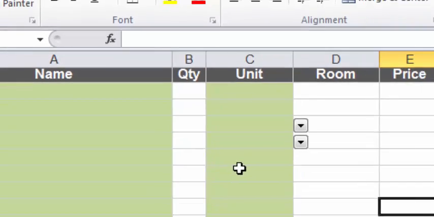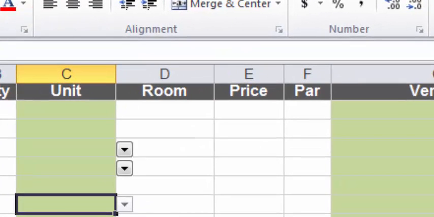Here you enter the unit. Here you set the room name of your item. If you use a room name that exists in your Chefsheet, your item will be placed in that room. If the room name is new, a new room will be created.